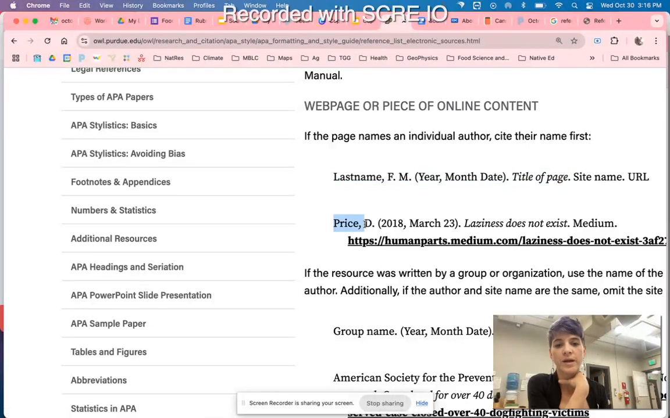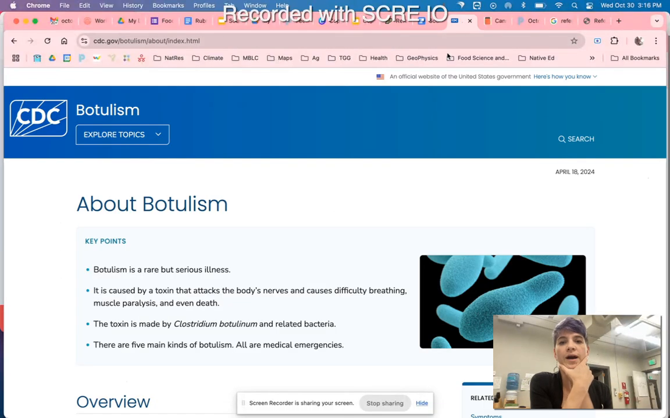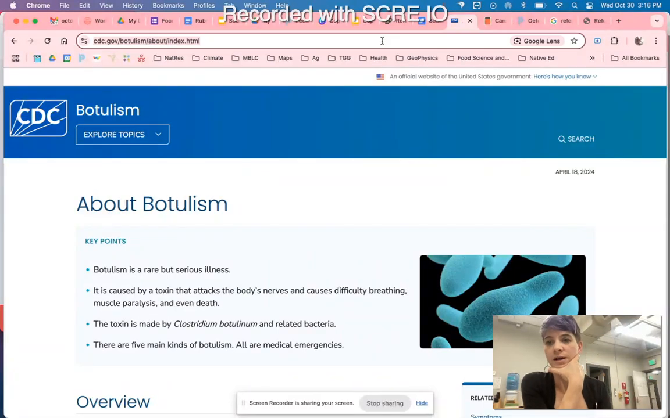So here's the example: Price, D., 2018, March 2023. Laziness does not exist, in italics. Medium, that's the website name. It's like a blog, and then the link to the URL. So I'm going to use 2 examples that I have for my project on botulism in canning tomatoes. First, I have a very legitimate government website from the CDC.